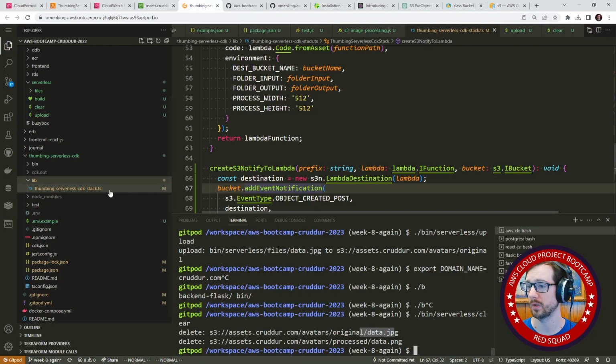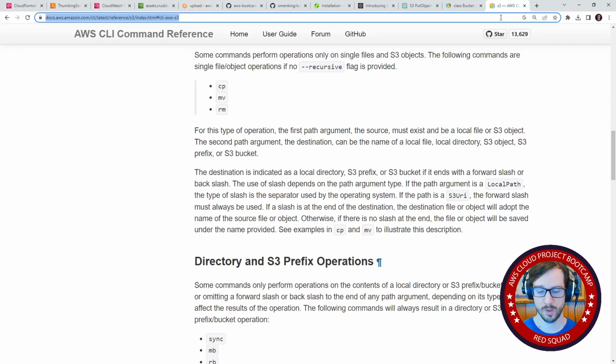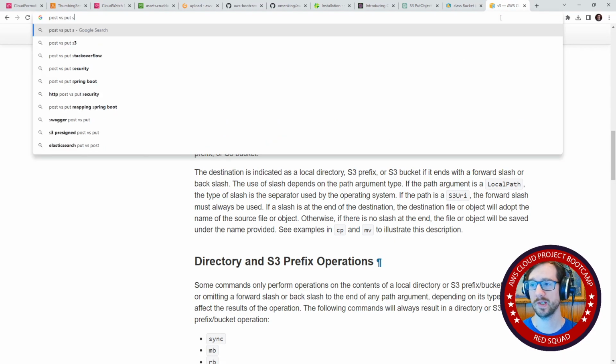Let's go over here and take a look at our code and see what could have caused that. So if we go over here to our upload, oh, we forgot to put the name on it. Okay. So we'll say JPG. So that could have been the reason why it was not working, but you know, it probably should be a post versus put. Let's take a look at the difference. Post versus put S3.